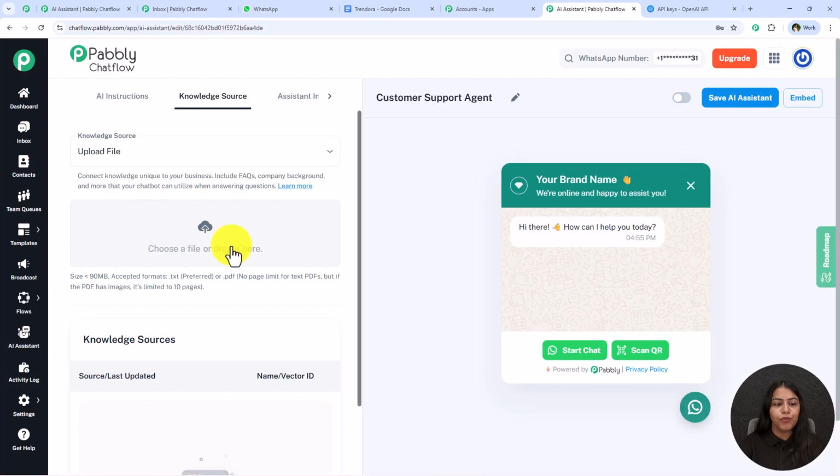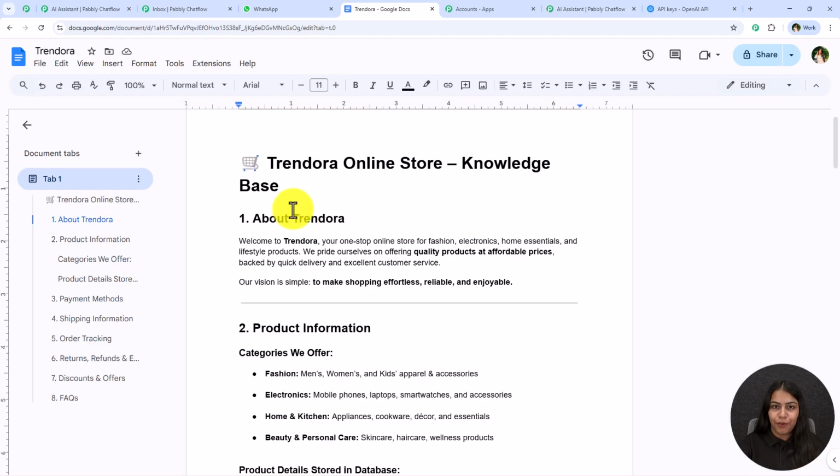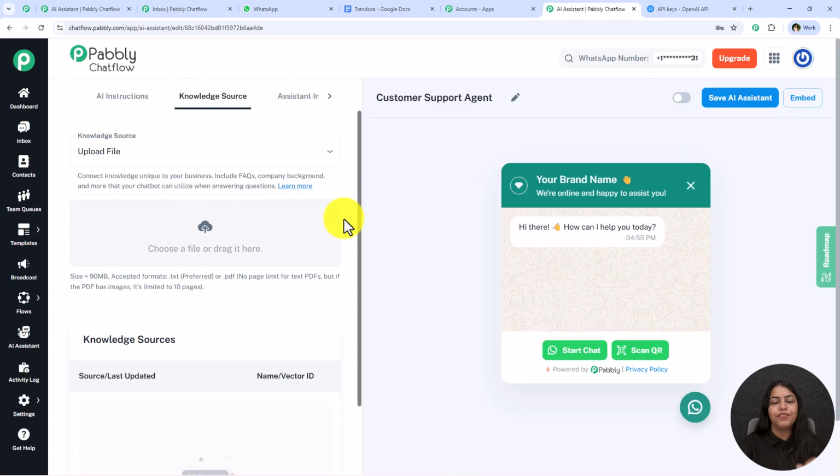I'll suggest you go for TXT because first of all we accept two formats, TXT and PDF. We accept TXT formats and there's no page limit. For the PDF there's no page limit for text PDF. But if you go for image PDFs, the limit is up to 10 pages. So I'll suggest you go for TXT format. That is more preferred. Otherwise, if you wish, you can definitely upload the PDF too.